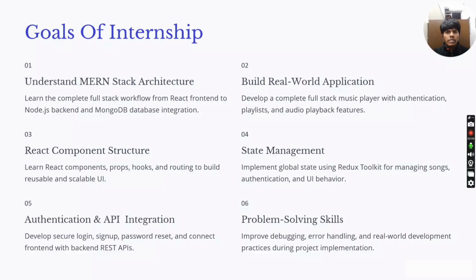The main goals of this internship were to understand the MERN stack architecture and how front-end, back-end and database work together. Another goal was to build a real-world full-stack application with authentication and audio playback features. I also learned React component structure, props, hooks and routing for building reusable interfaces. And state management was implemented using Redux toolkit to handle songs, authentication and UI states.